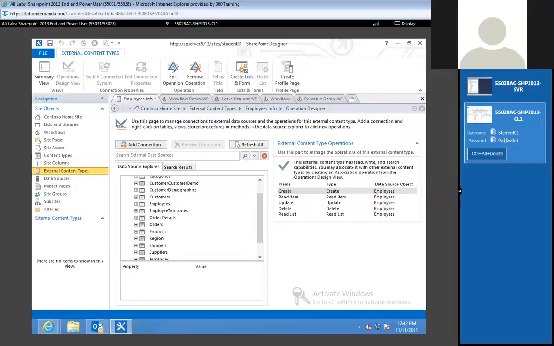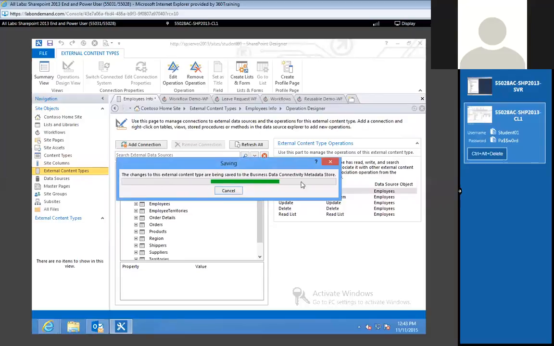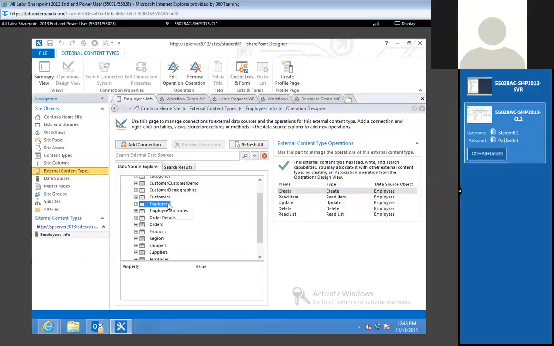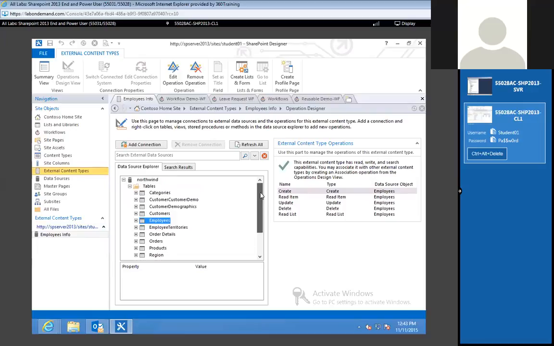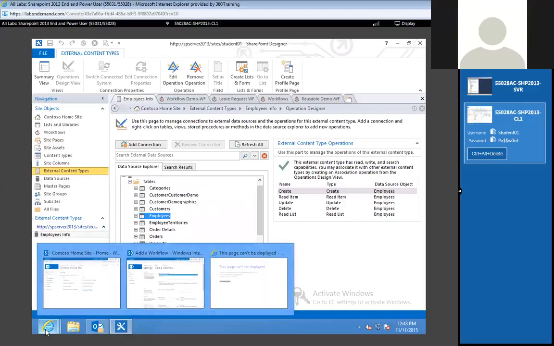In order to upload this service, you will simply save this content type. Just click on save. SharePoint Designer will automatically contact the business data connectivity service, and it will automatically upload the service in SharePoint. Once it is loaded, the next step is to use this data in our site. There are multiple ways of using this data. The first way is to use external list, as I mentioned in our presentation.